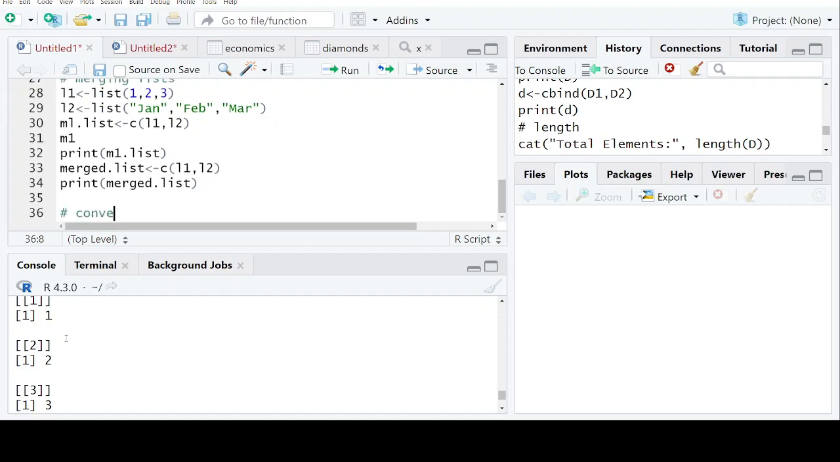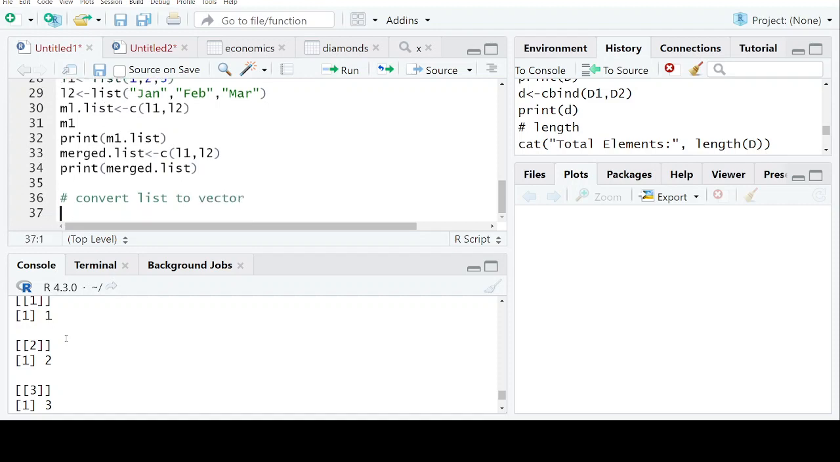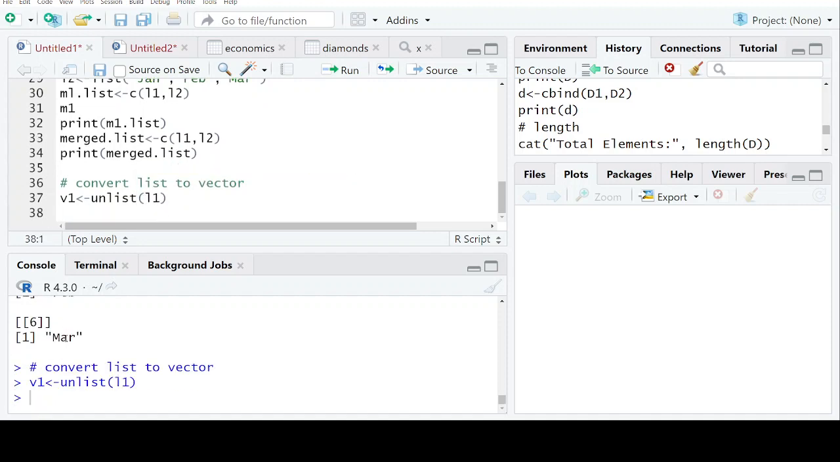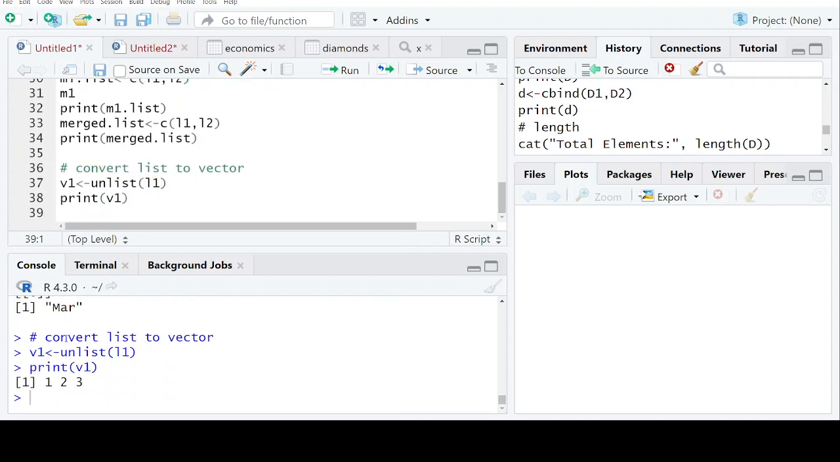Now next, if you want to convert a list to a vector. Now the list is there, fine. For that, what you are going to do is, v1, the list I have already there, unlist, bracket, name of the list, right, and you will print v1. So it is showing you v1, and this is how you are going to convert a list into the vector form.